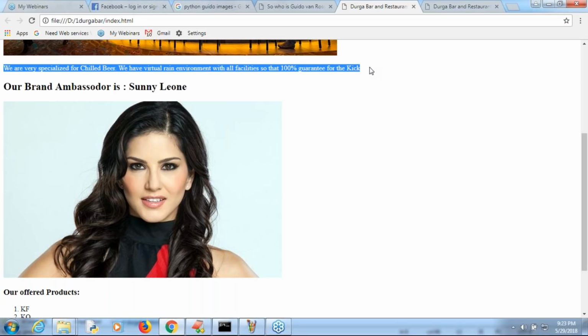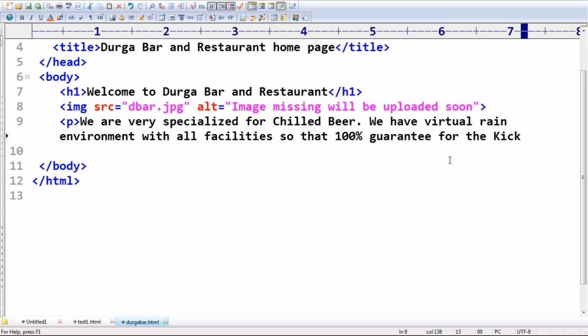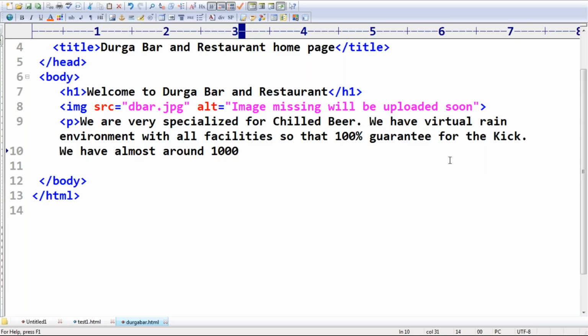Okay, this is the paragraph tag. Are you getting it? This is the paragraph tag. What will I take, sir? Can you please observe? We are very specialized for chilled beer. We have virtual rain environment with all facilities so that 100% guarantee for the kick. We have almost 1000 brands like Tequila. This is the paragraph tag.